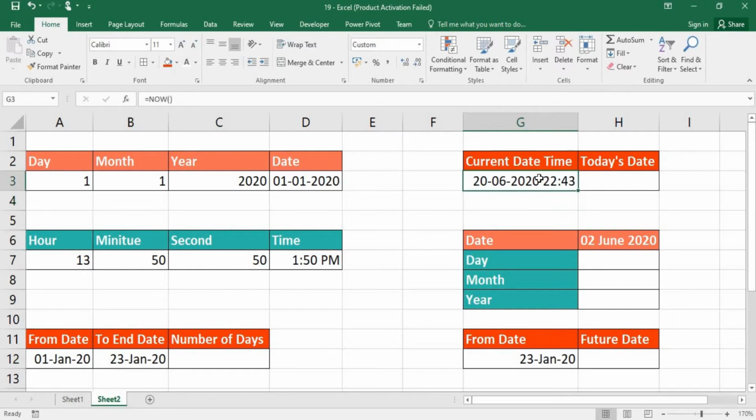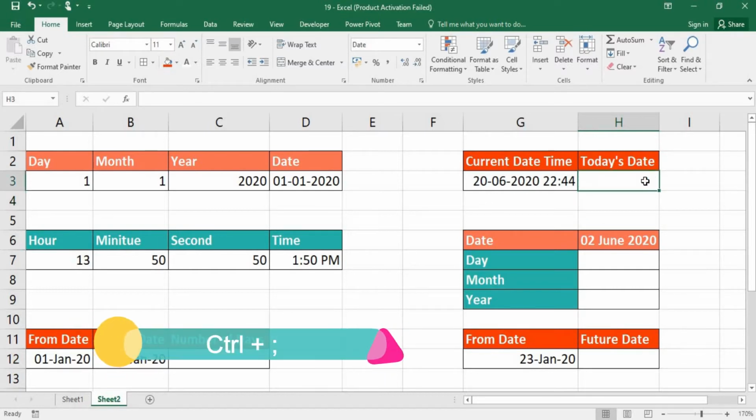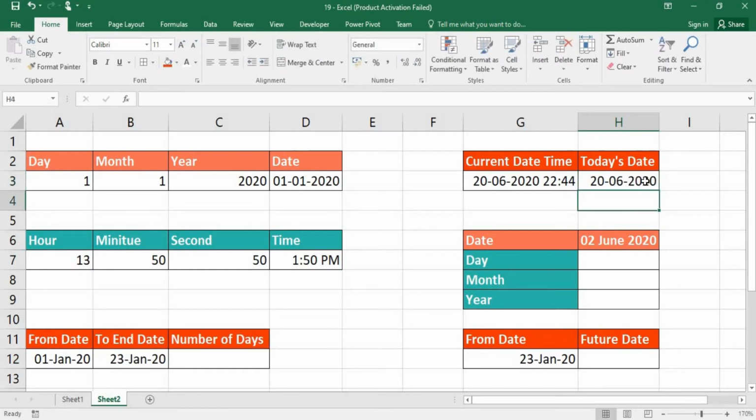We have another function called today. Using this, we can get today's date. Type today. Open and close round braces. Press enter. You can use a shortcut Ctrl semicolon to get today's date. Select the cell, press and hold the Ctrl key, press semicolon. See, we got today's date.